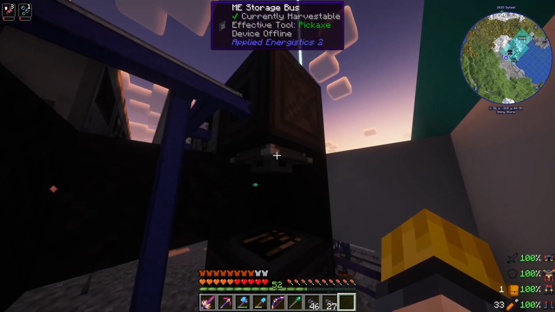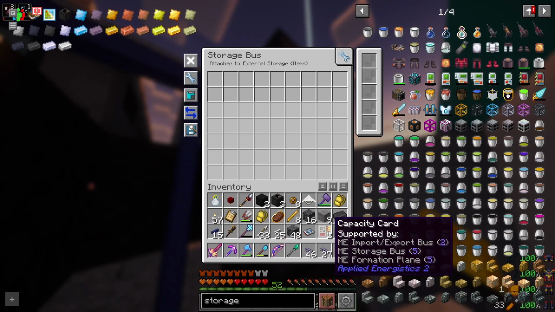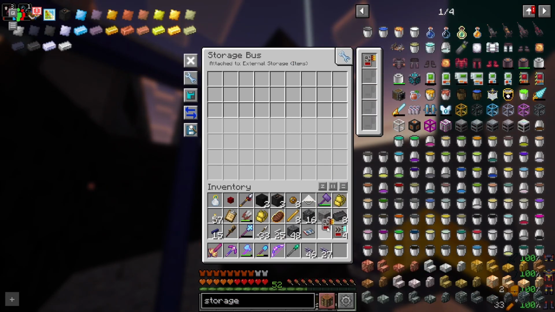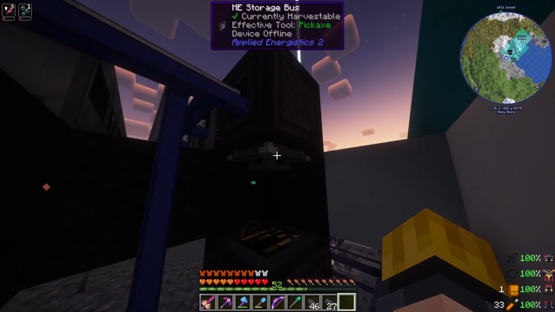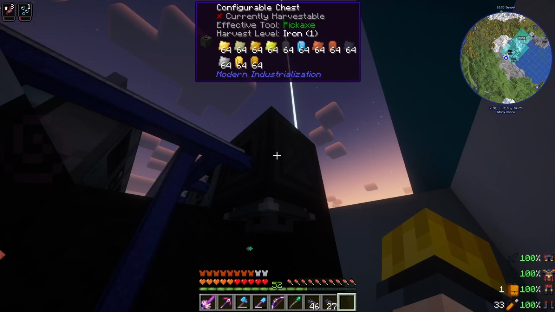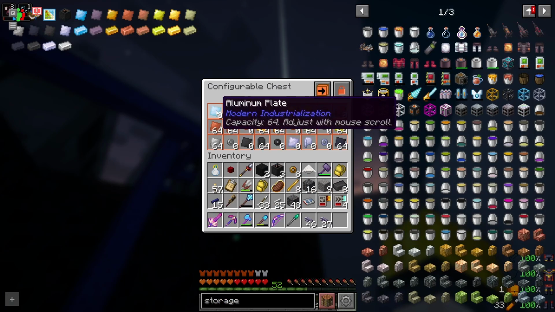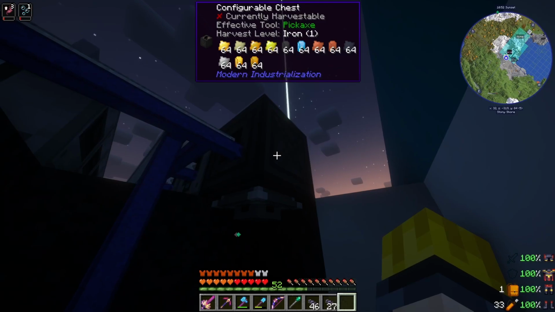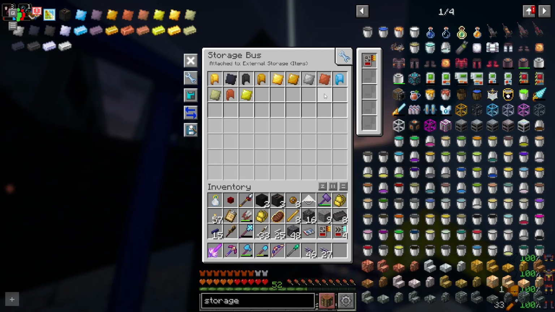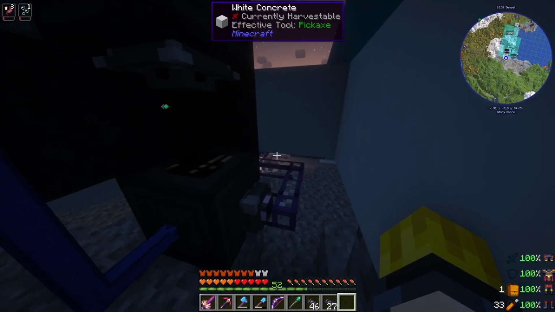Last thing I'm going to add here is a storage bus on the bottom of our configurable chest. I can add a couple capacity cards to there. Actually, I think just one will be fine. And I can say partition storage. And that didn't partition correctly. That's weird. I don't know why that's not partitioning correctly. Oh, I see. It's because it's only going to show the ones that have stacks. I think that's what it is. So I'll probably have to go through and manually partition that, but that's okay.